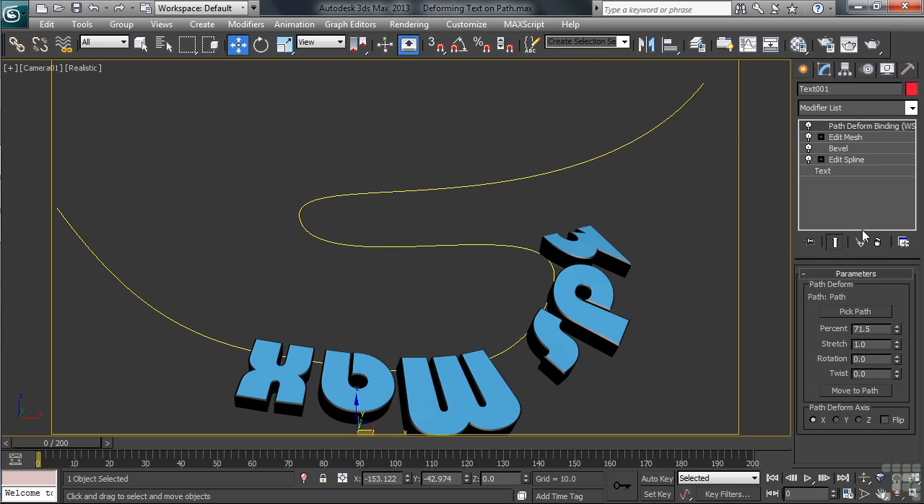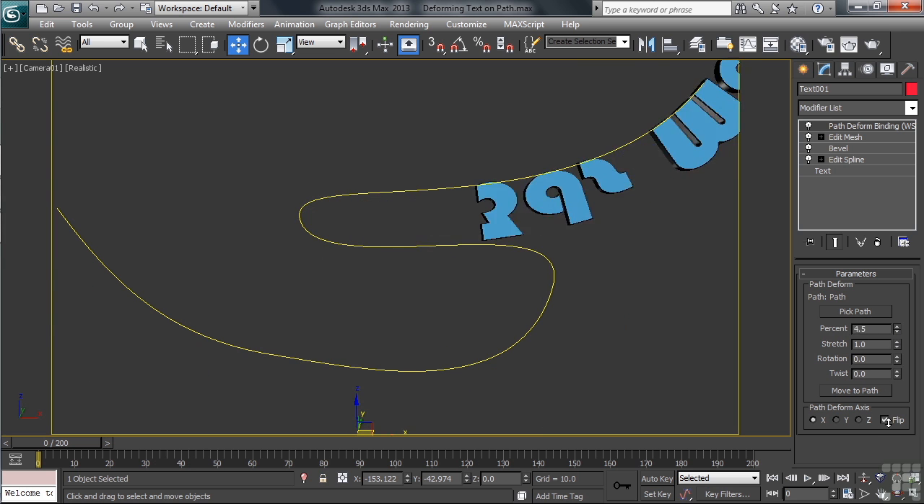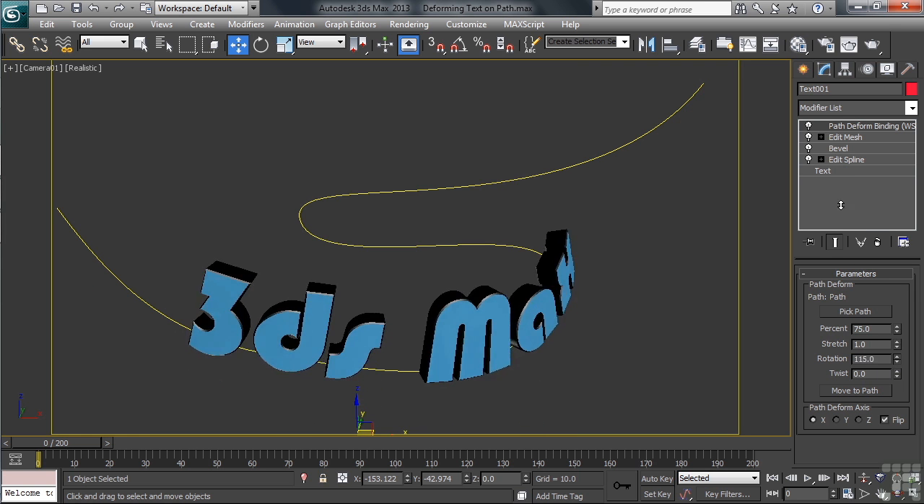Now, the letters are going to need to be flipped around so they point in the right direction as they go down the path. Back at the bottom of the controls in the Path Deform Axis category, activate the Flip option. If we now change the percent spinner again, you'll see the difference that's made. We'll also have a rotation control that we'll be adjusting. Go ahead and experiment with that, then undo.